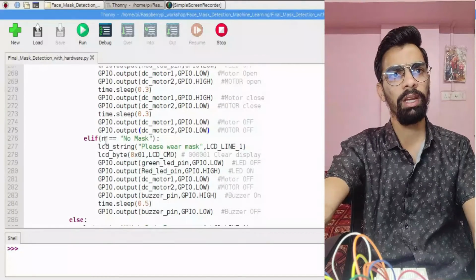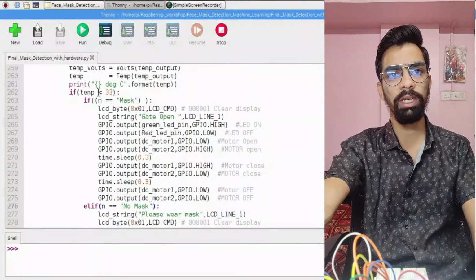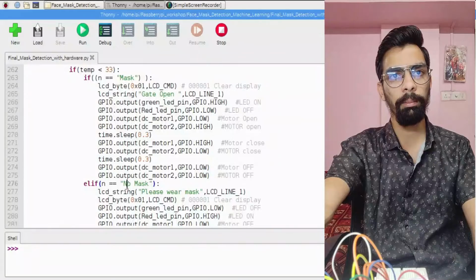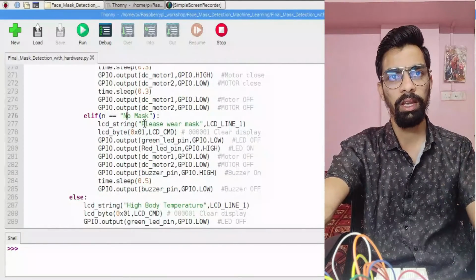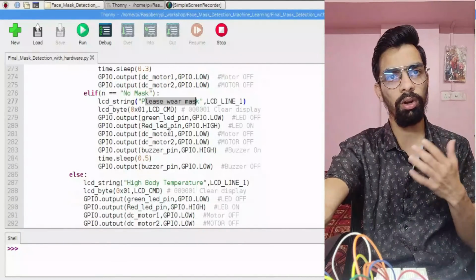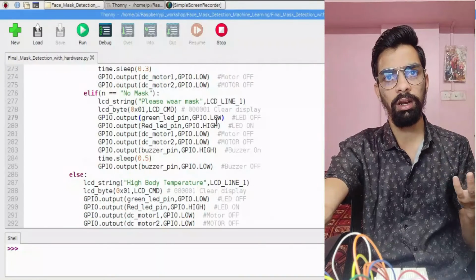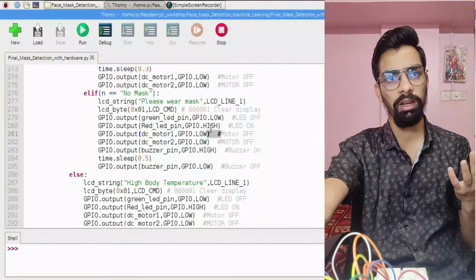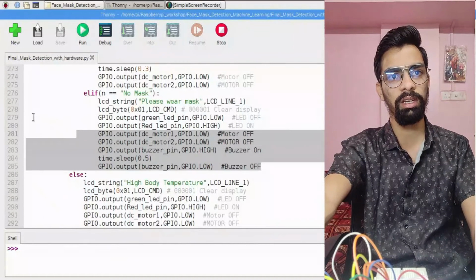Now the next part is, the temperature is okay, but no mask is detected. So we have to print "Please wear the mask" on the LCD. Then we have to turn on the red LED and turn on the buzzer, then after some period turn off the buzzer again. So again the same lines; you can see all the same lines are here.